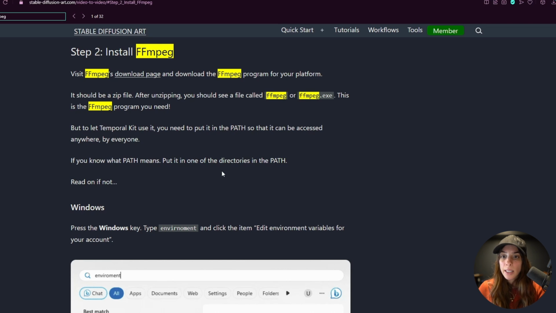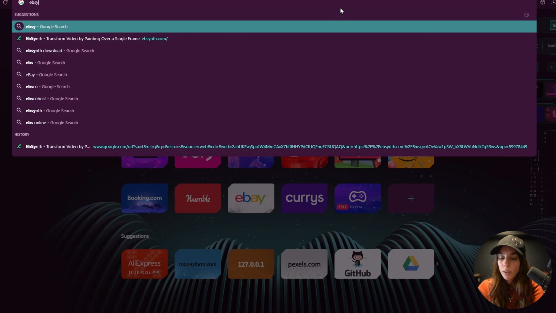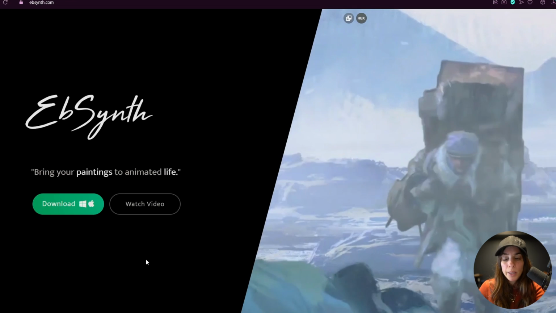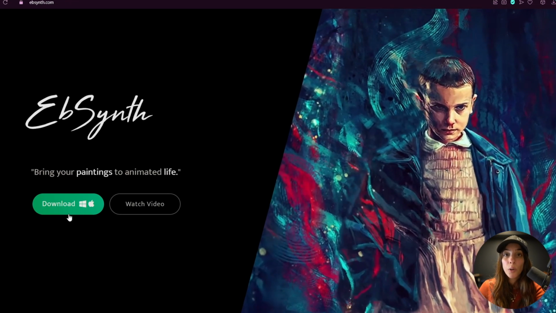Then for EbSynth instead, you just go into the main website and then you press on the download button.